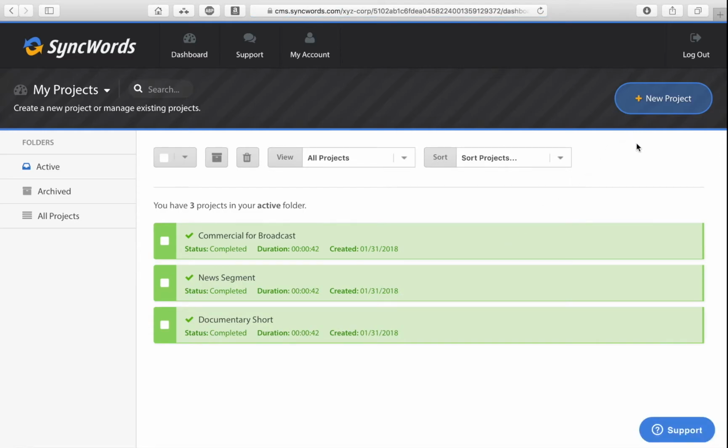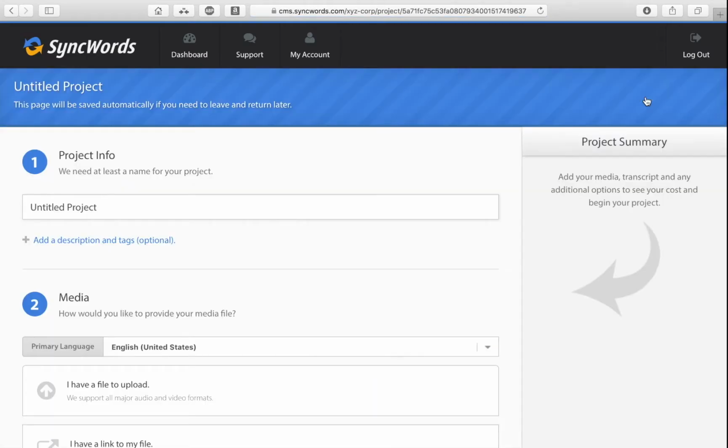Go ahead and sign into your SyncWords account. You'll arrive on the dashboard. That's the command central of your SyncWords account. Let's go ahead and create a new project so you can see just how easy it is to use SyncWords to create and manage caption files.